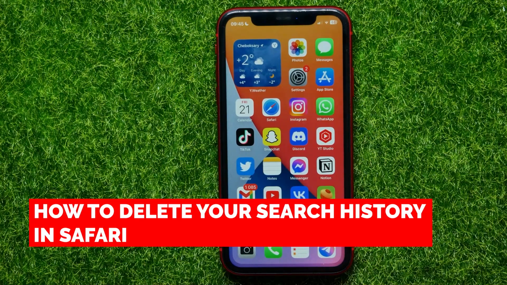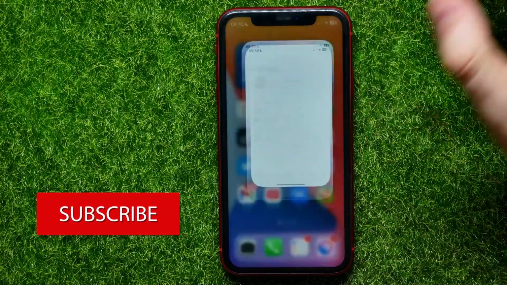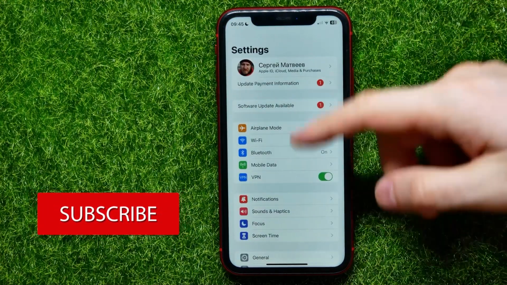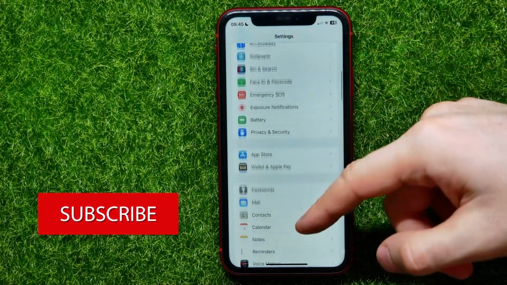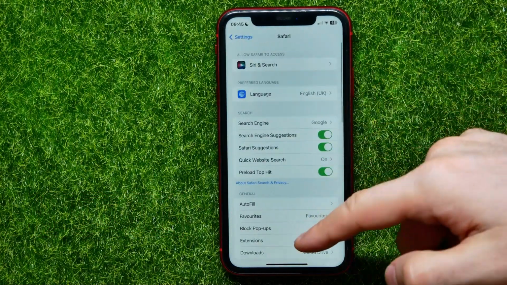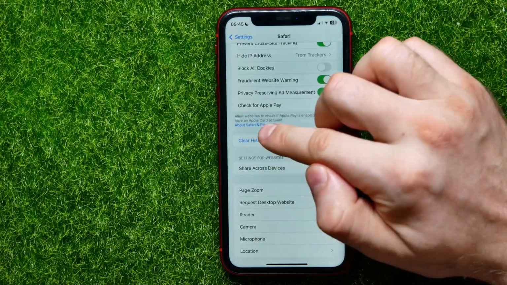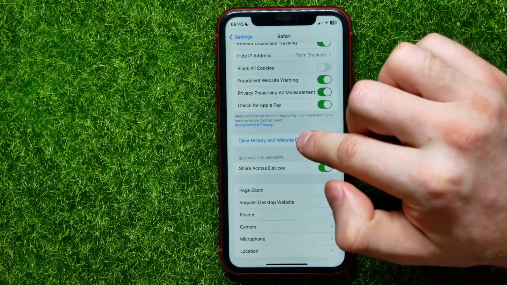In this video, I'm going to show you how to delete your search history on Safari. That is quite simple and easy to do, so let's begin. And first, open up Settings and then scroll down until you find Safari. And here scroll all the way down until you find Clear History and Website Data.